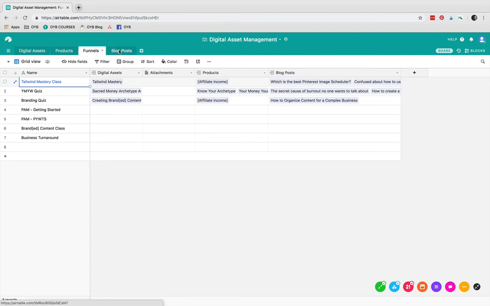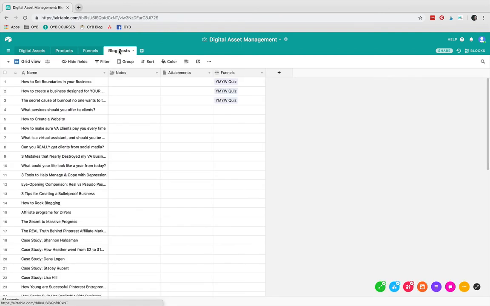Next, speaking of blog posts, we have the blog post tab. The blog post tab is really important because it allows me to click and look through my blog posts and see which blog posts are connected to which funnels. This is really important because if I have an area of my business where I want more traffic, or if I want to generate more leads, typically that means creating more content.